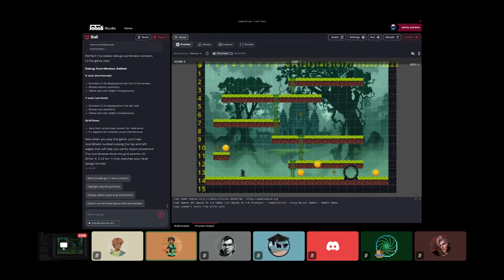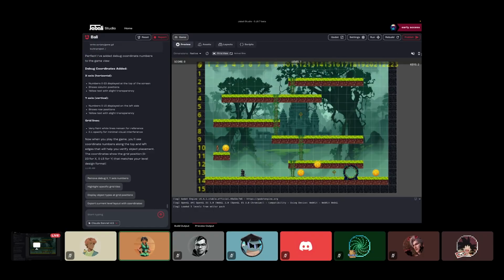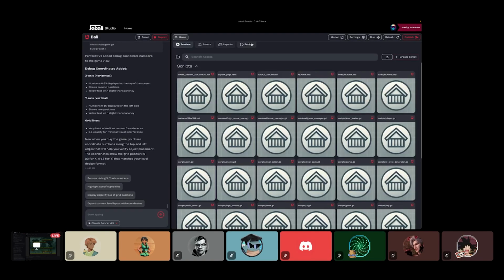Yeah, okay. So we do have the coordinates here. They're not great, but for now they're enough for us to kind of see what the debug could have looked like. So let's take a look.